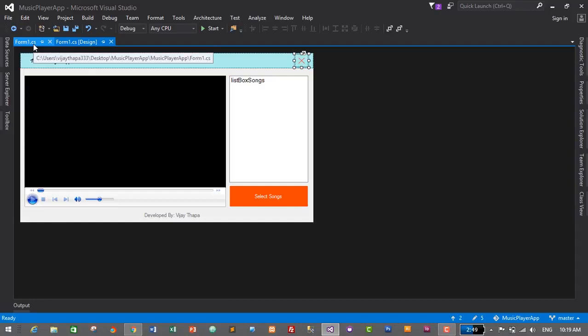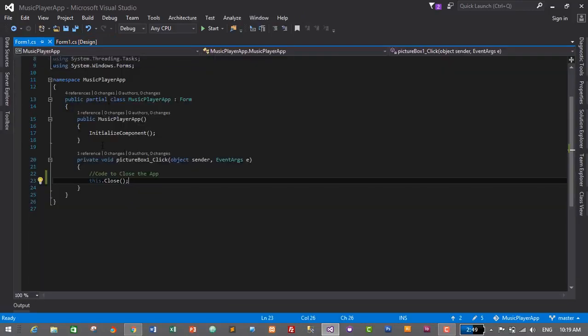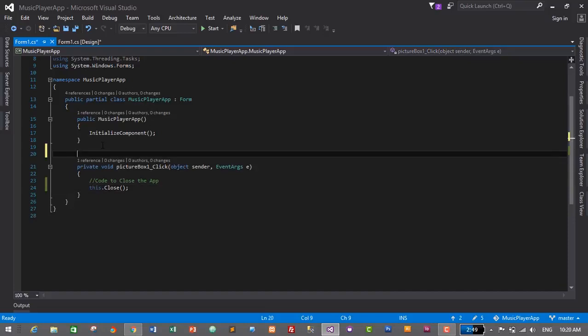So before adding that functionality, we need to create two global variables of array, string type array. So if you don't know what array is, then I will try to make you understand in a simplest form. Array is like a variable which can hold multiple values. So we will create two different arrays for our application. One array will hold the name or title of the songs, and another will hold the paths of the songs.